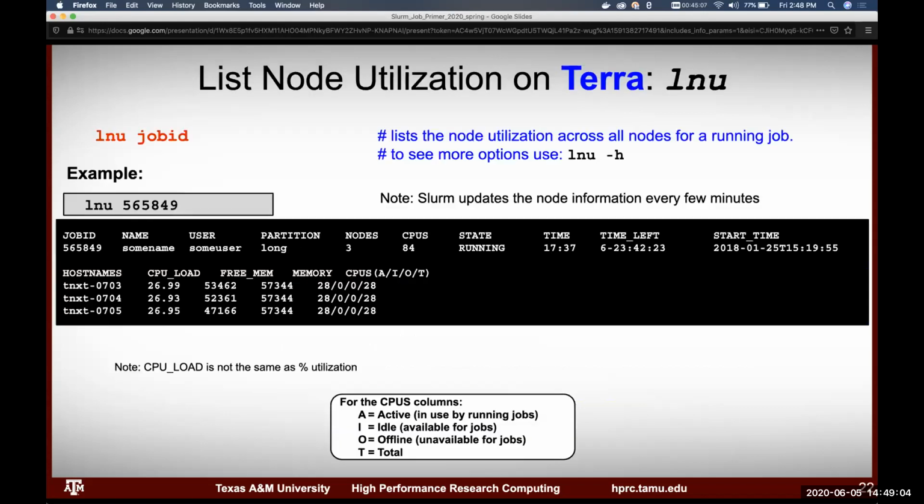Okay, and then here is LNU, list node utilization. This is what it looks like. So you give LNU the job ID, and over here, it gives you the host names that the job is running on. Host names being the names of the compute nodes where your job is running. The CPU load being how much of the CPUs are being used, and then free memory and stuff.